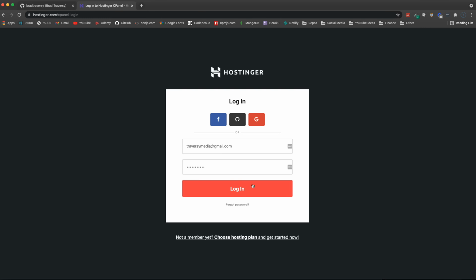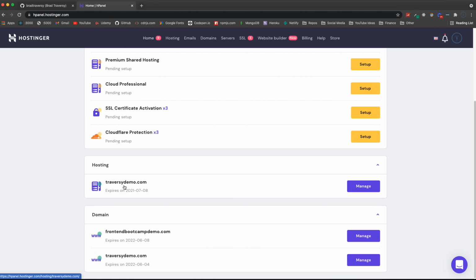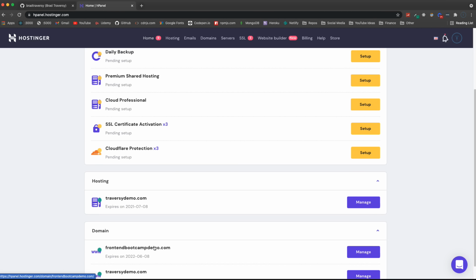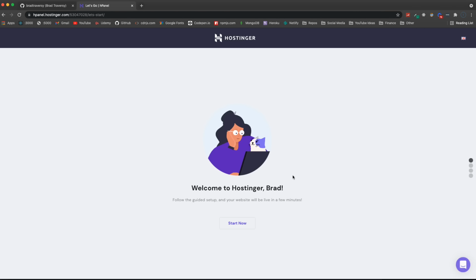We're using a shared hosting account, so I'm just going to go ahead and log in. Okay, so I already have an account here at traverseydemo.com. I just registered a new domain called frontendbootcampdemo.com, and that's the domain I want to use. And I have a premium shared hosting account here that's pending setup. So we'll go ahead and just quickly set that up.